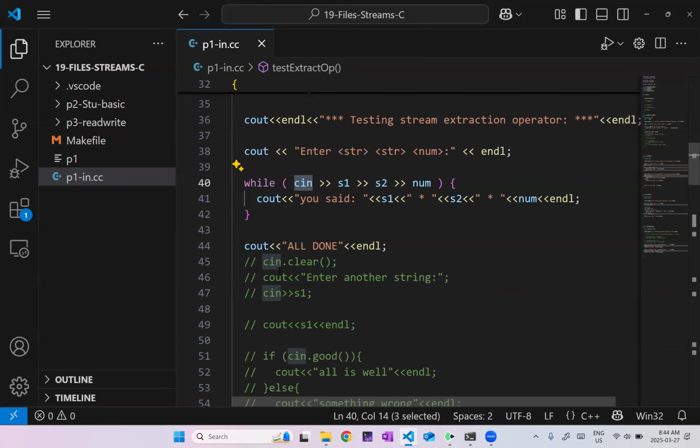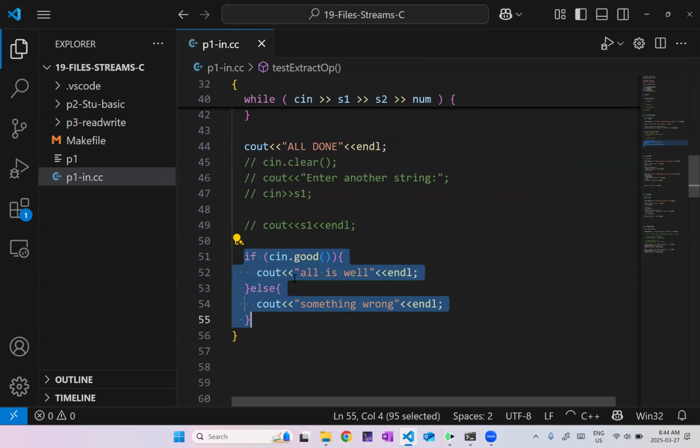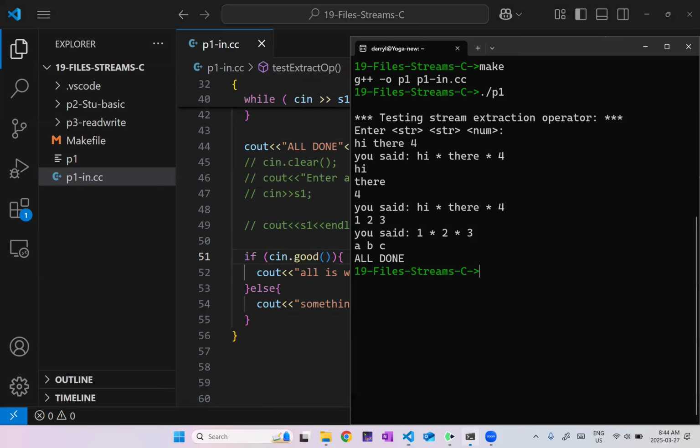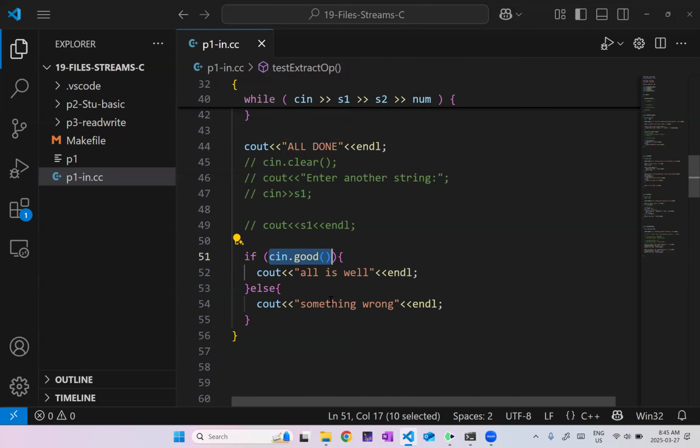Well, let's see what happens then. Which one of these? Let's do this. So what I flipped is the good bit, right? So let's try that again. I say A, B, C. Now the third one should be a number, so this is going to flip that bit. And when I test the good bit here, it's going to say that something is wrong, right? This stream is no longer good. I messed it up.